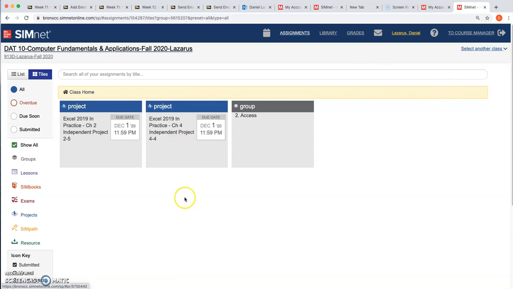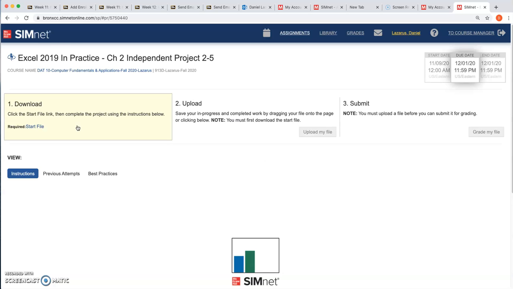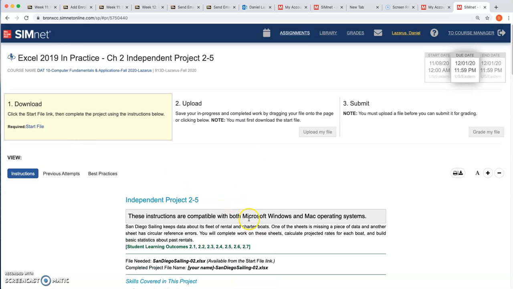And when you go into the class, again, make sure you are in the correct class here, okay? 913D, fall 2020, and your instructor name should also be correct. As soon as you log in, you will see the projects right here, okay? This is access coursework that you need to complete. This is a different issue, but this is a project that you need to complete, okay? So click on this. Be ready to complete the exercise, okay?